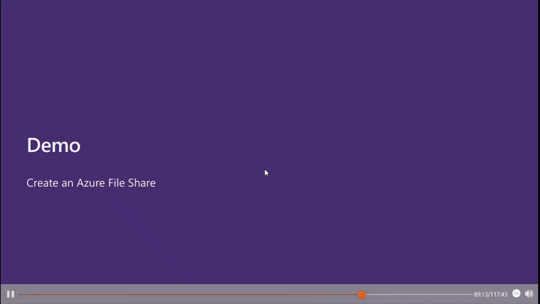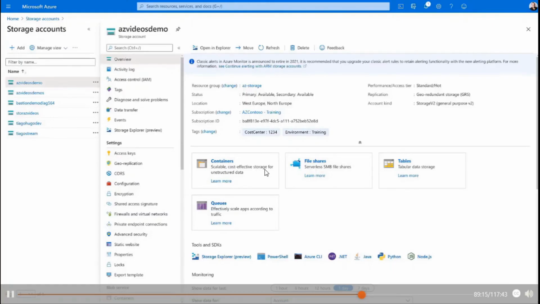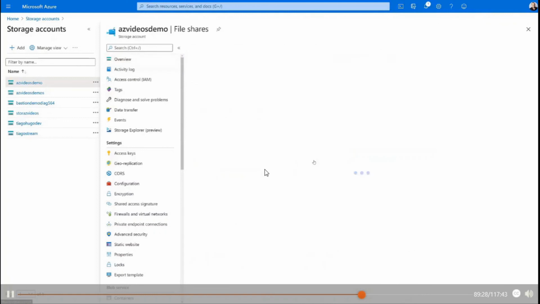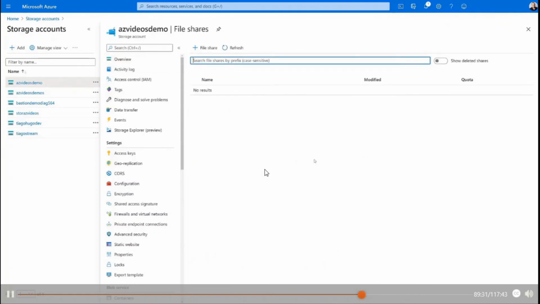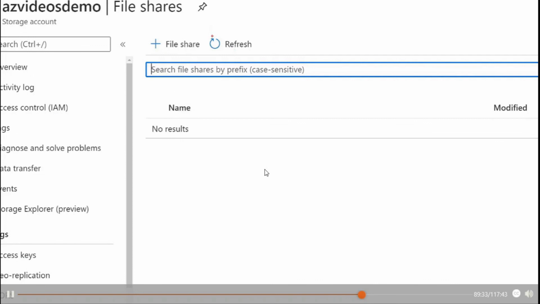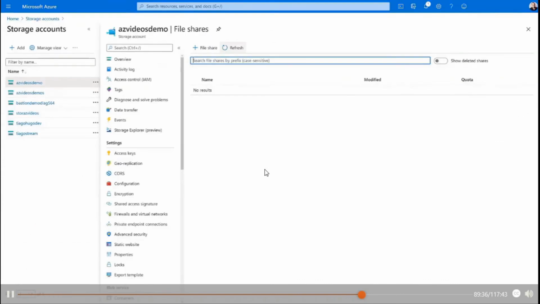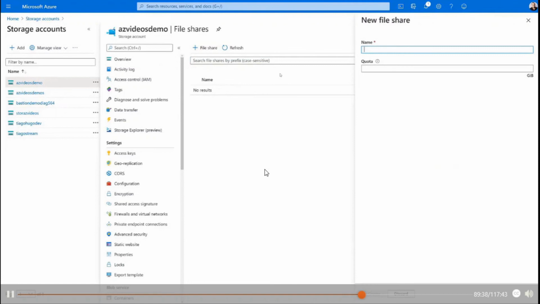So I'm in the overview blade of my Azure storage account and I'm going to create an Azure file share. I have my 4 services in here: containers, file shares, tables, and queues. Of course, I want to click under file shares. And then on the top, you can see this option that says plus file share. So let's click on that so that we can create a new file share. We just need to type a name and a quota. I'm just going with 5 gigabytes. It's more than enough. And I'll just click create.